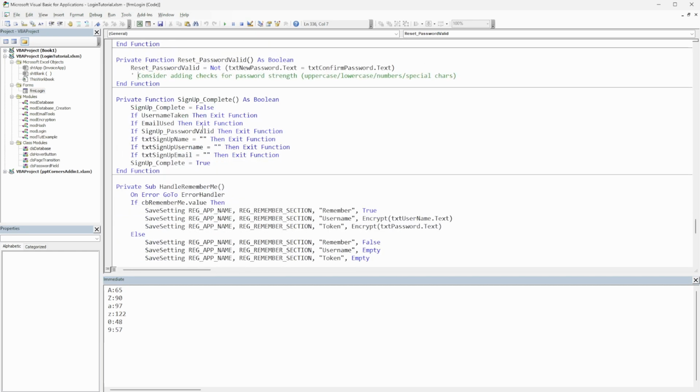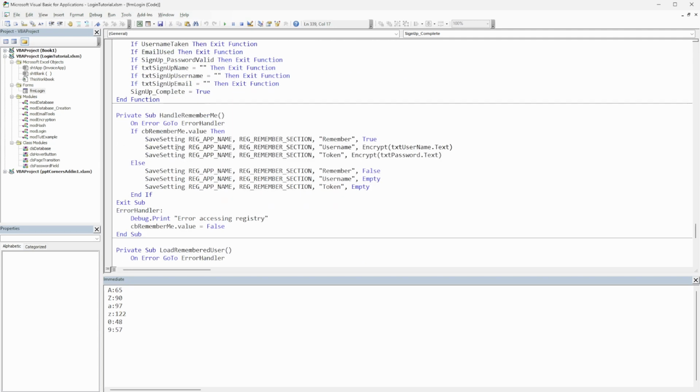Next, let's jump back to our form code, and we've got to check to see if the sign up form is complete. This combines all the previous validation functions and ensures the name, email, and username fields aren't empty. If everything passes, the sign up process can move forward. I'll show you where this gets called in a little bit.